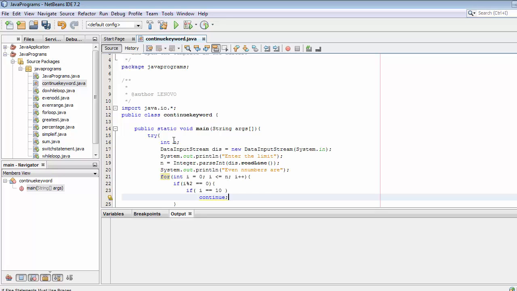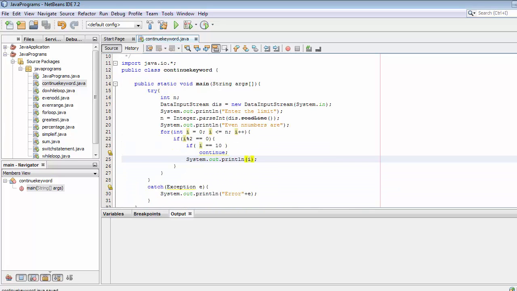Now let me print System.out.println(i). Here I have taken an integer variable and created the object of the DataInputStream class, and I am asking the user to enter the limit. The limit will be the number until which the iteration will be carried out.